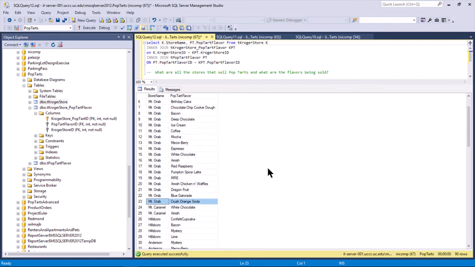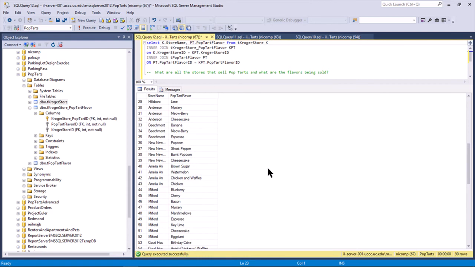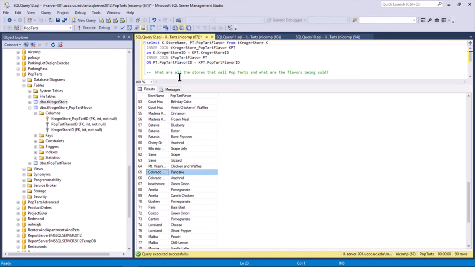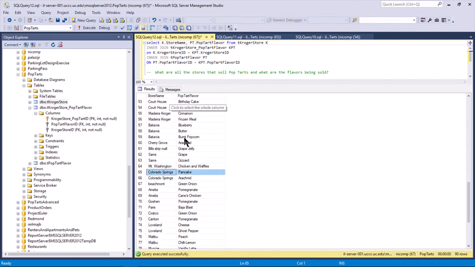sold at that store. And if you scroll through this, you will see that some of the stores just sell one flavor. There's the Colorado Springs store that just sells pancake. I'm sorry, it actually sells two, pancake and arachnid, which is pretty gross. The Beachmont store only sells green onion. The Goshen store only sells pomegranate, and so on.